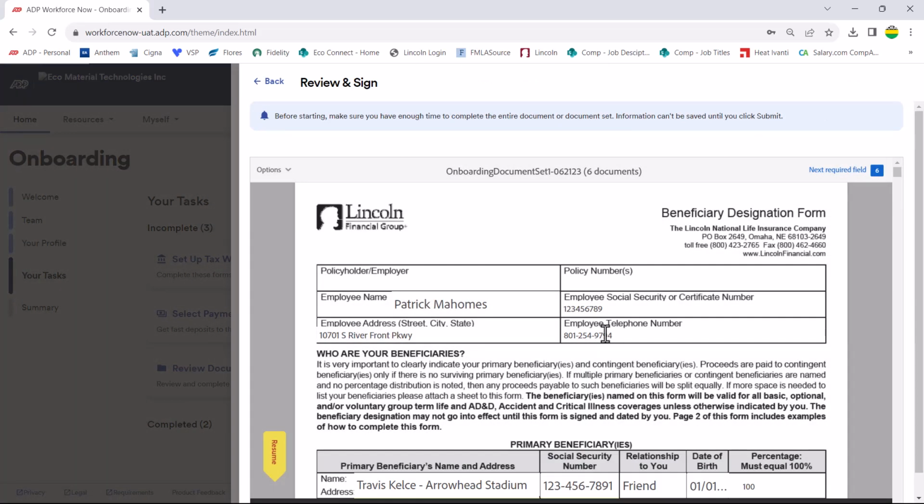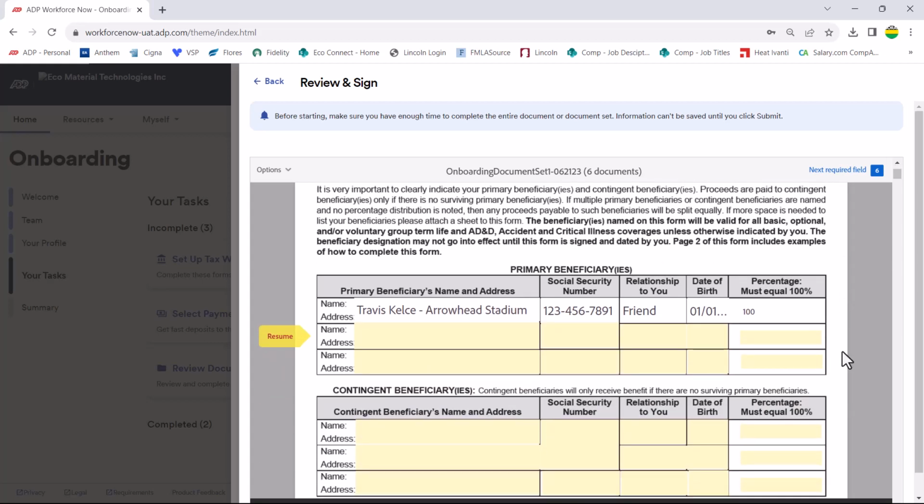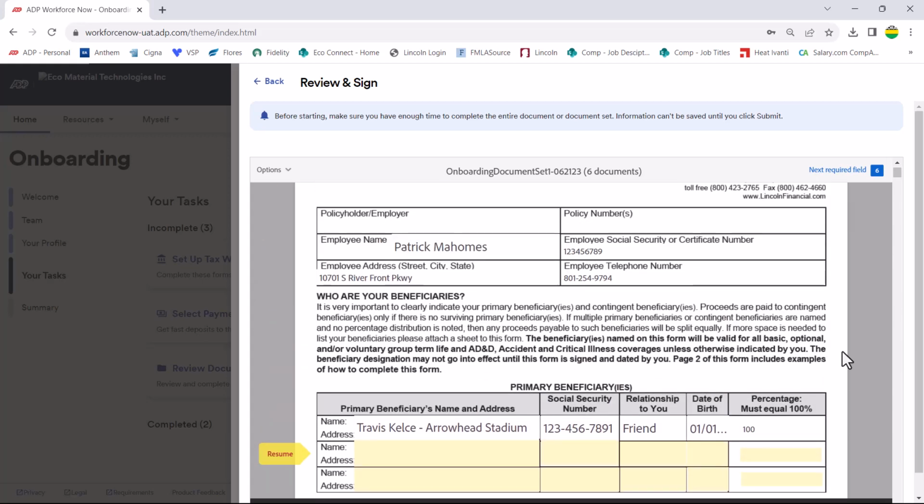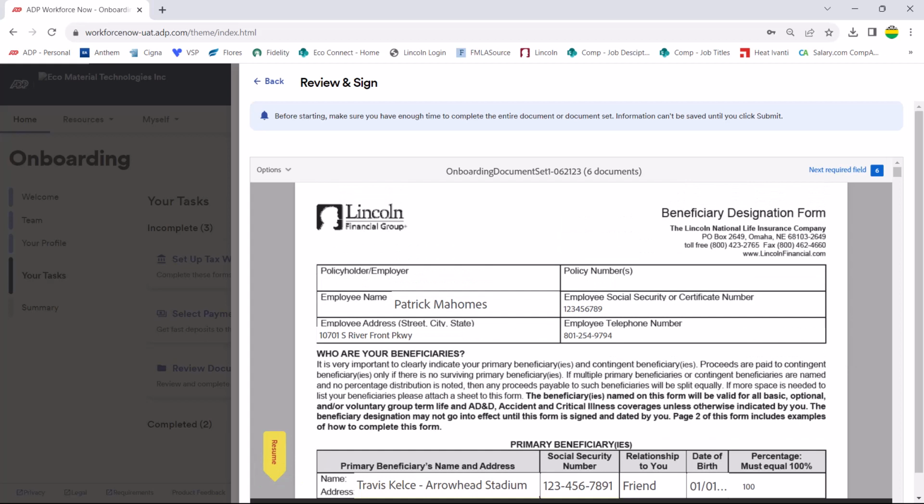The first document is the Lincoln Financial Beneficiary Form. Lincoln Financial is EcoMaterial's life insurance provider. EcoMaterial Technologies provides full-time employees with basic life insurance at no cost to the employee. Employees are eligible for 1.5 times basic annual earnings up to $250,000. We have a video about EcoMaterial benefits on our YouTube site, which can also be accessed on your ADP Workforce Now homepage. This beneficiary form ensures that when you pass away, the money will transfer to a person you want.